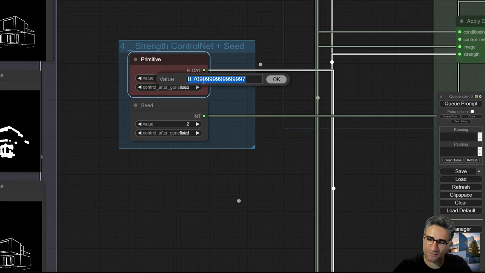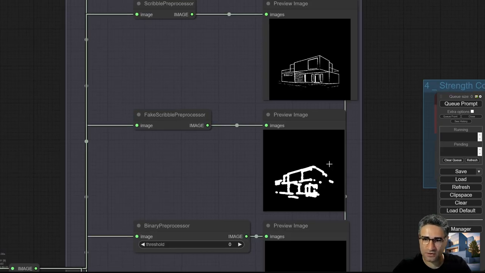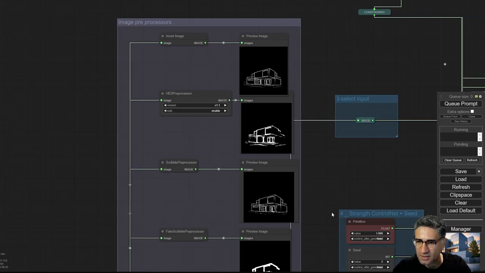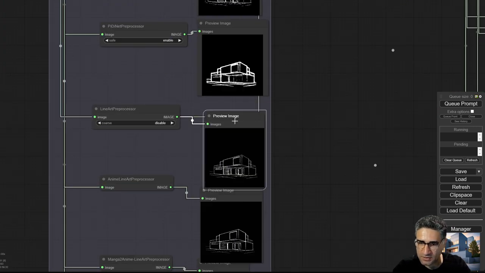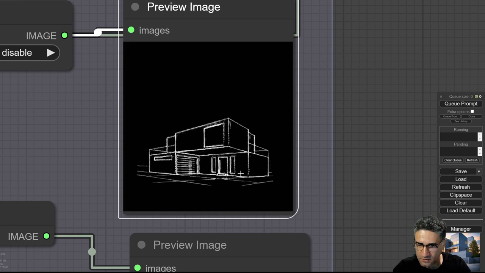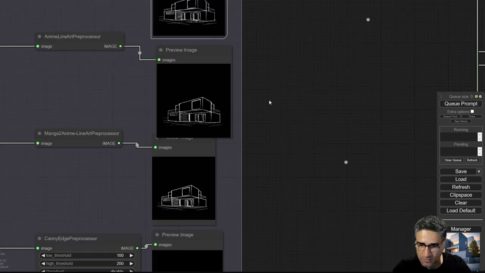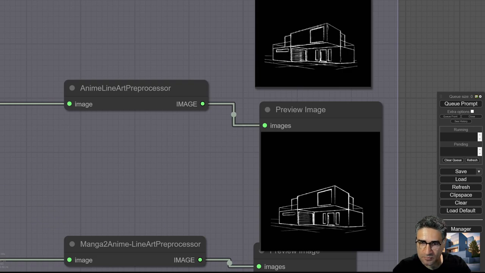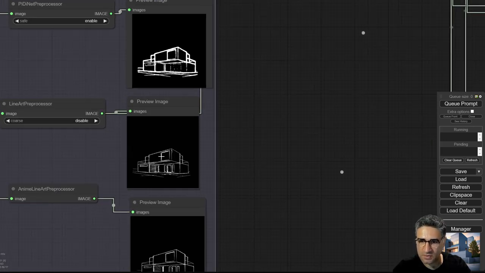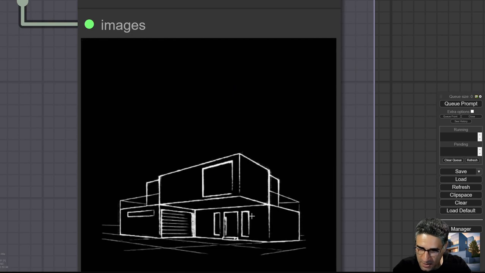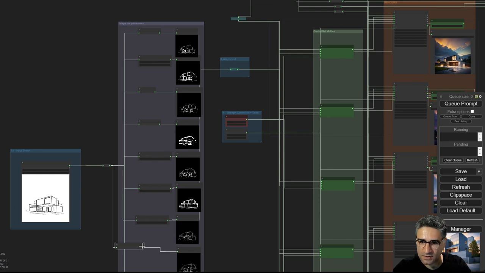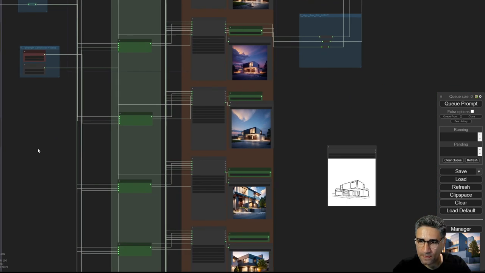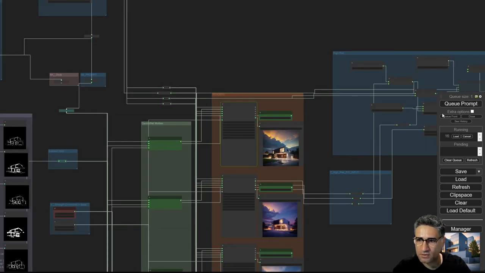this time, at first, let me turn back the strength value to 1, and let me select one outer. I have used the line art preprocessor, but I prefer to test the anime line art, because I think maybe the anime line art is more clear to me. So I have connected the anime line art output to here. Okay, and it's on. Queue.